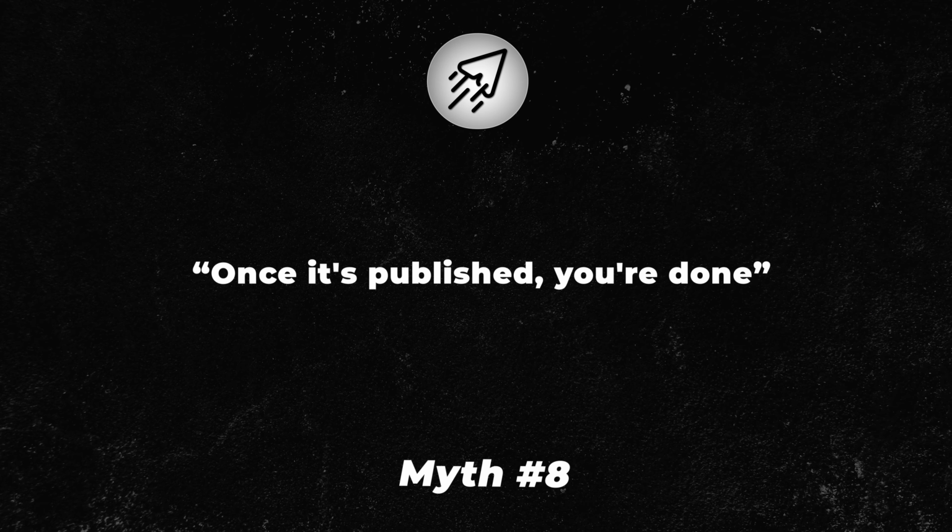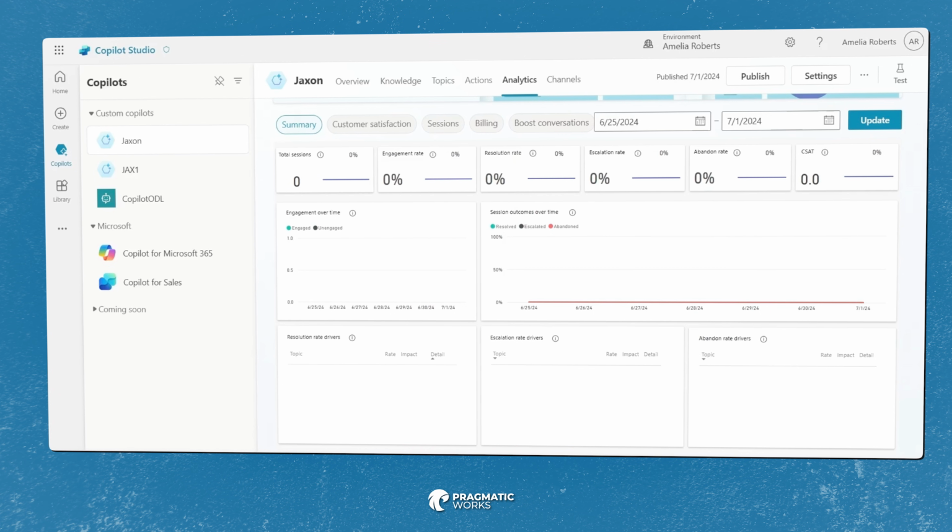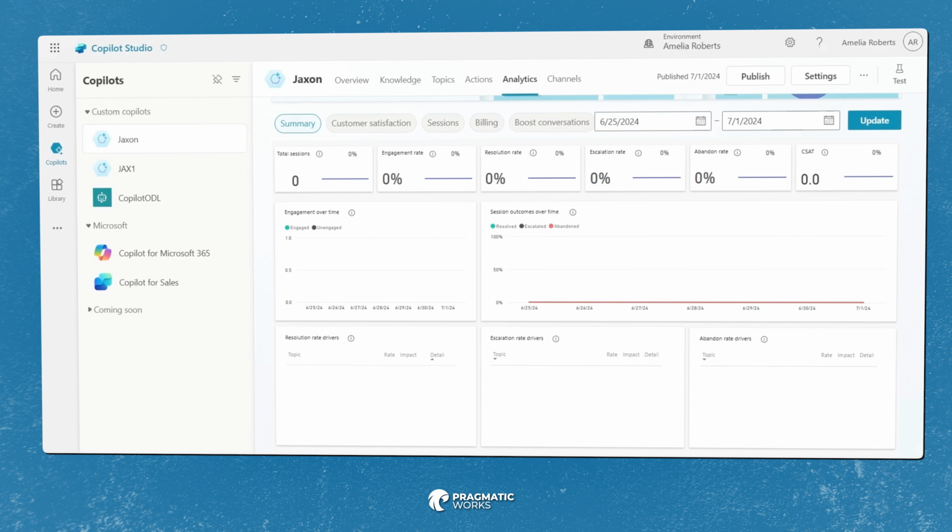Myth number 8, once it's published, you are all done. Agents should be treated like products, with regular updates based on analytics and user feedback. Needs change, and agents must evolve to stay useful. Scheduling updates and monitoring performance ensures agents remain effective. For example, updating trigger phrases or adding new capabilities as users' needs are shifting.